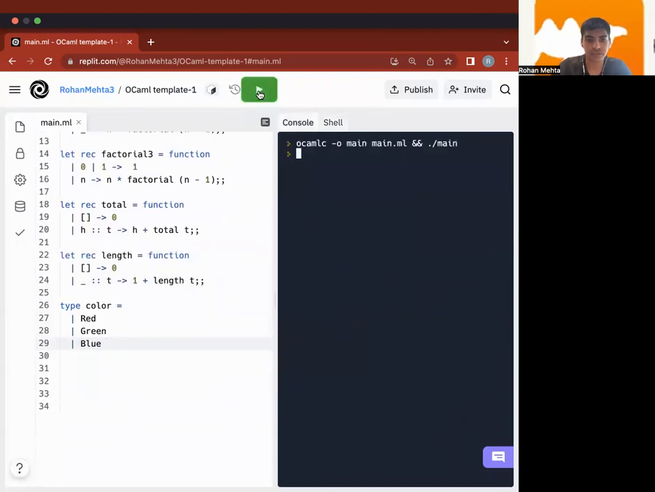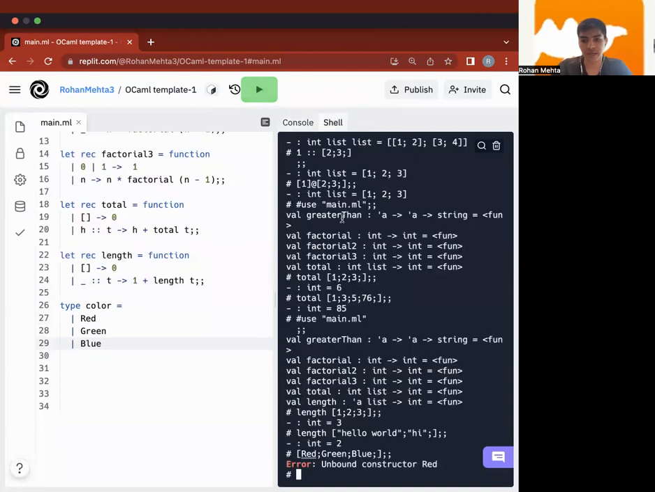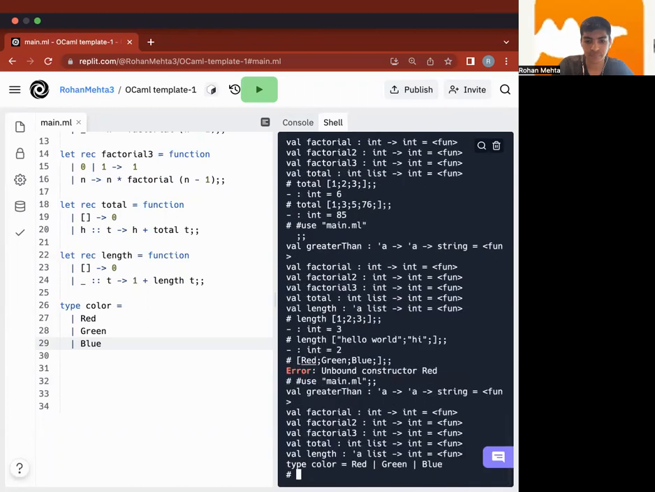So we can create and just see that this compiles. This is a valid thing we can do. And now, let's see. I can create a list of colors. So you see, it tells us the types of everything we loaded in.